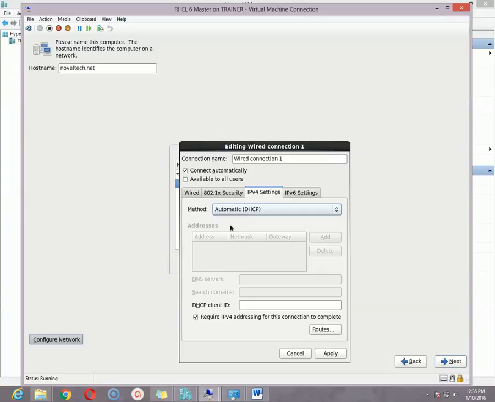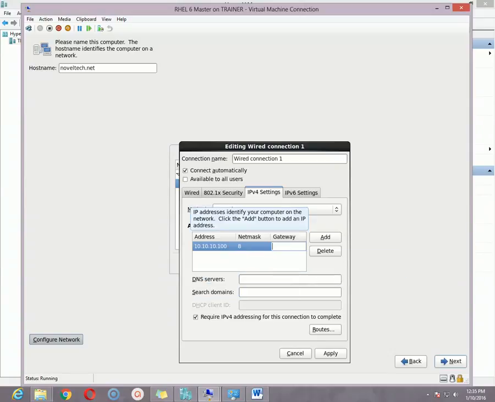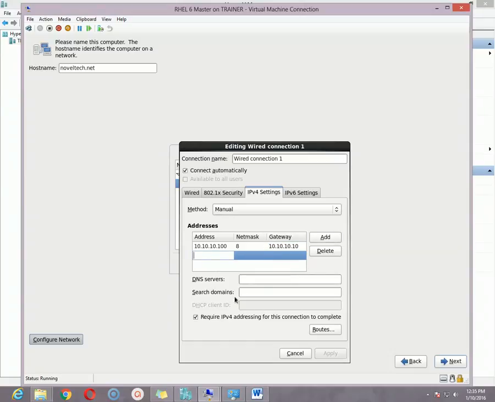So from the method option, select the manual option and click on the add button to add the IP address. Let's say 10.10.10.100. Okay, and then the net mask, by default it comes as 8. We know that for a class A address the default net mask is 8. And then the gateway, you can assign the gateway here. It's like 10.10.10.1 and then click on the add button. So this IP address is set.